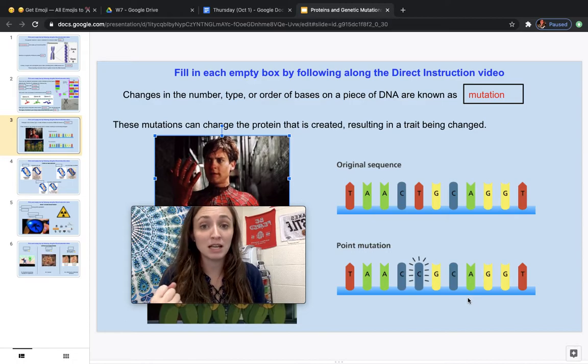And your protein, since it's in charge of determining what your traits look like, if your protein is different, your traits can end up being different as well. So that is what a mutation is. That's what it's all about.